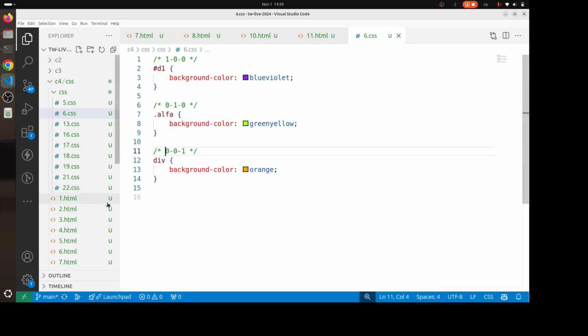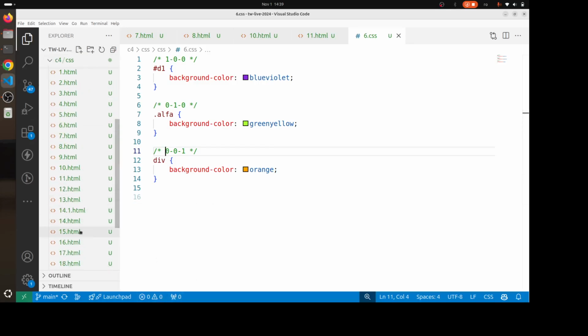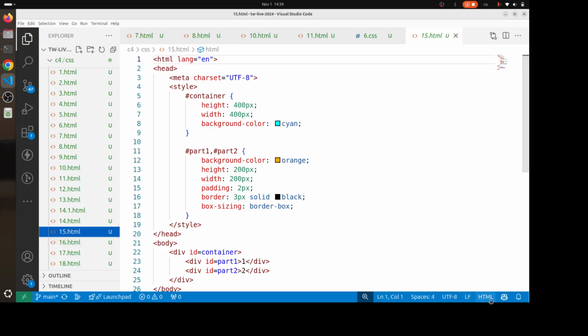However, first, let's see something simpler. Right, so this is about what I was talking about. Let's say we have the container which is 400 wide, that's 400 tall. That's what we care about. And then we have these which are 200 tall.